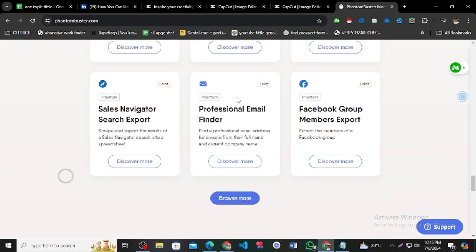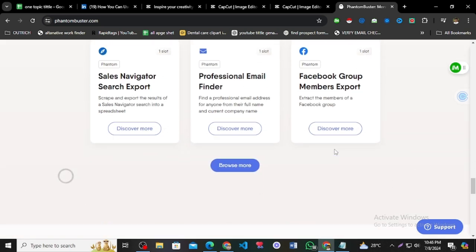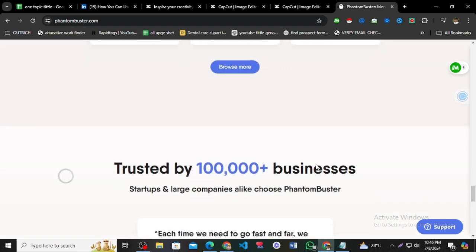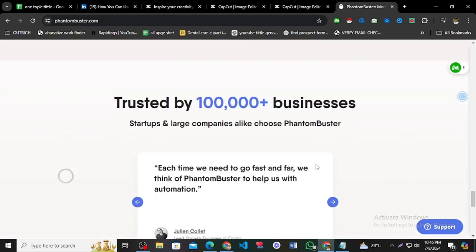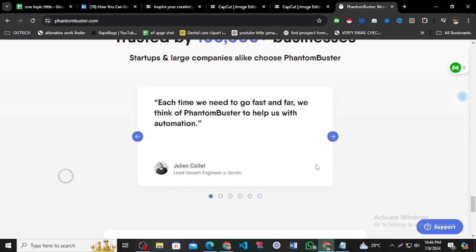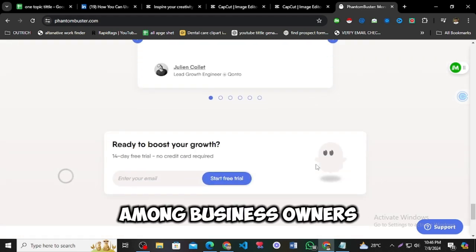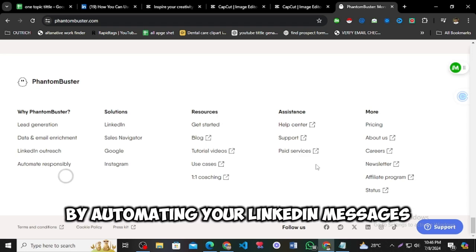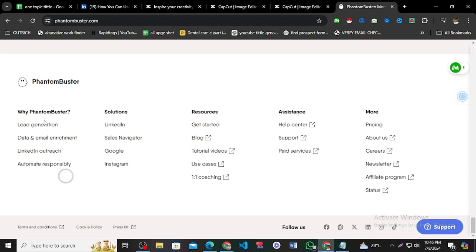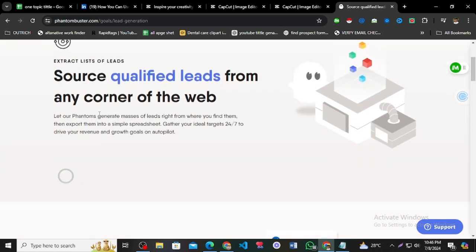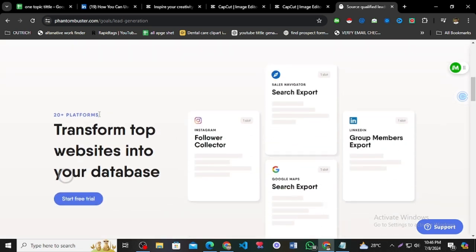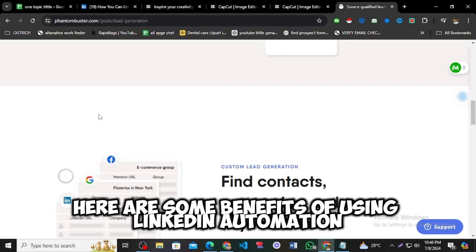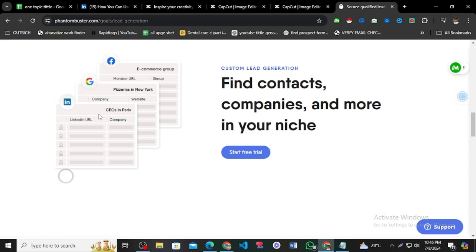We'll cover the benefits of using LinkedIn automation, how to set up the LinkedIn Message Sender, and tips for creating effective and targeted messages. Why use LinkedIn automation? LinkedIn automation has become increasingly popular among business owners, marketers, and sales professionals. By automating your LinkedIn messages, you can save time and energy while still reaching out to your network in a personalized way. Here are some benefits of using LinkedIn automation.